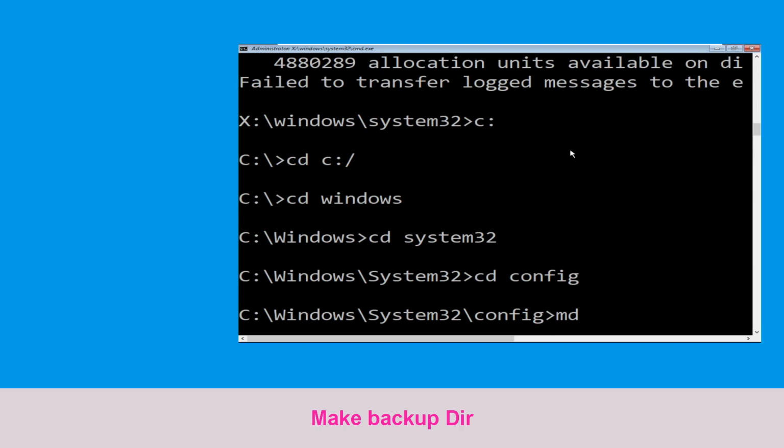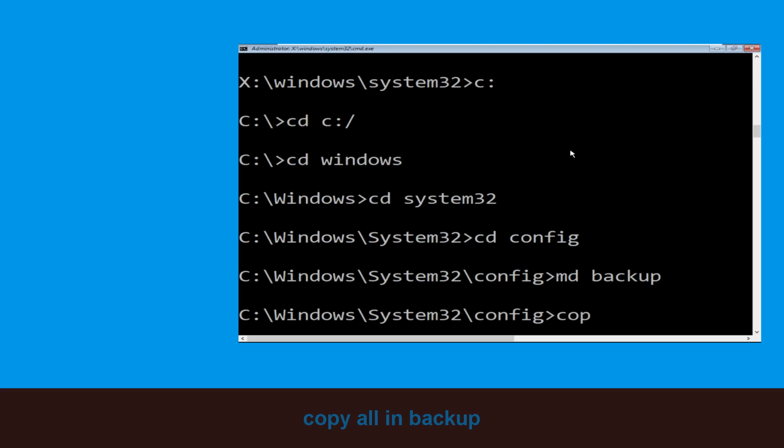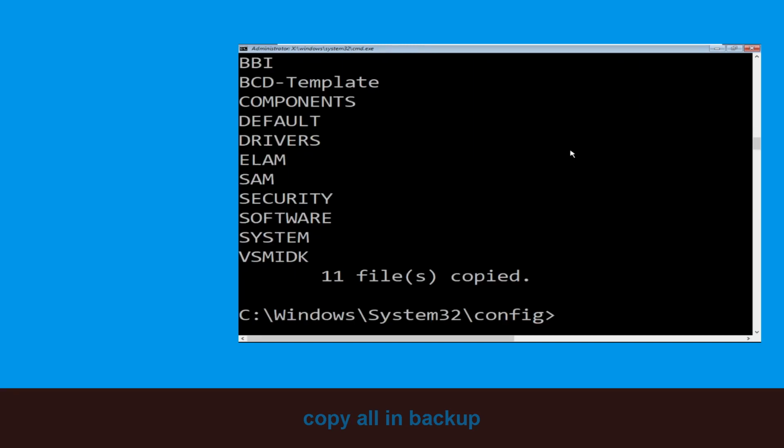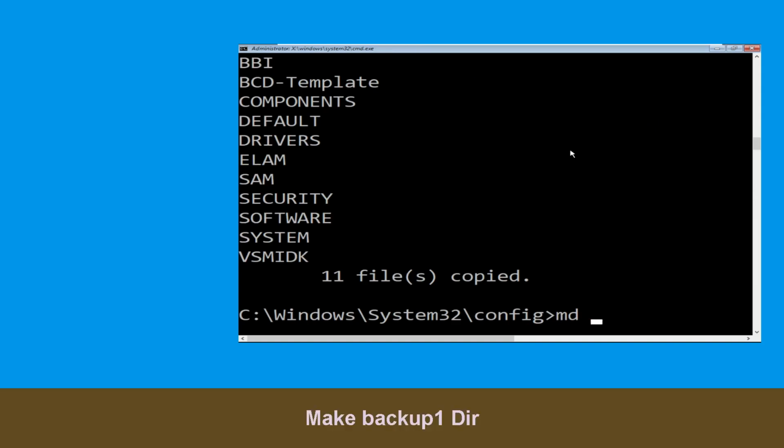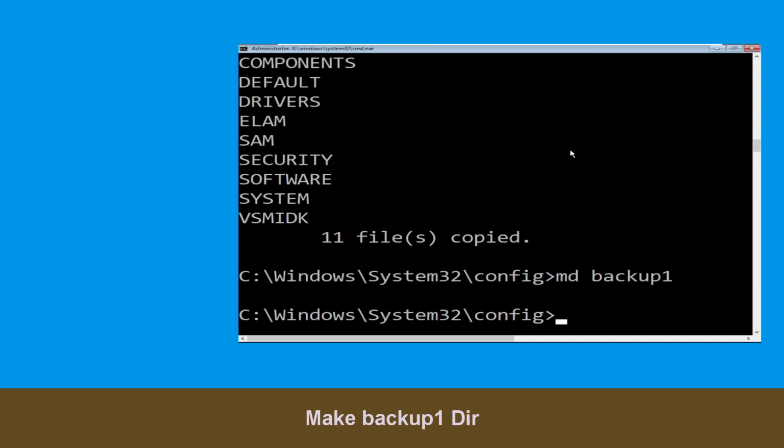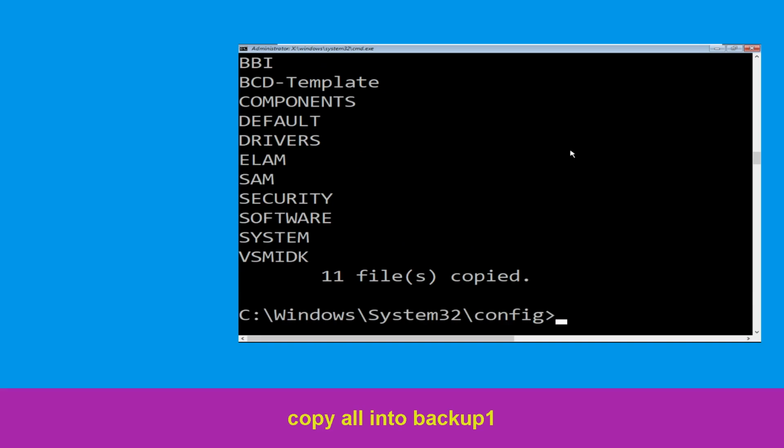Now type md backup and simply hit enter. Now execute this command. Type copy * backup and simply hit enter. Now type md backup1 and hit enter. Once we are here, we need to execute this command. Type copy * backup1 and then press enter from your keyboard to execute this command.